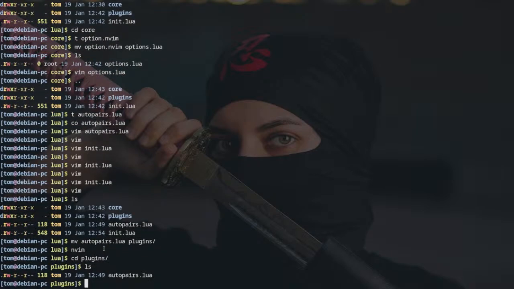So now we're in plugins. Now we have Lazy.nvim installed. See, it isn't that complicated. Whenever you have errors, just work your way back, okay? And when you work your way back, you'll find the solution very easily. So now we have auto pairs. What else do we got?